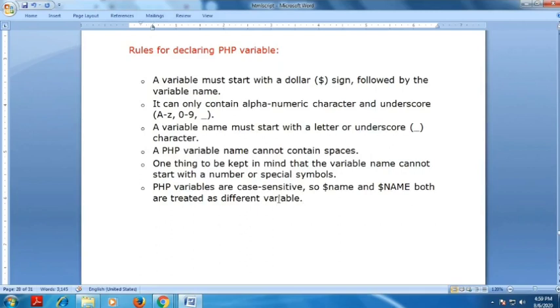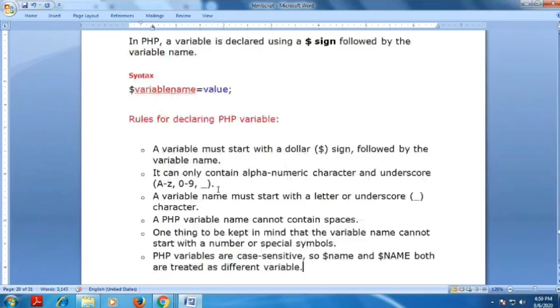Once again I repeat, you store a value by using a variable name. To declare a variable name, you put the dollar sign, then any variable name, equal to a value. For example, dollar sign A equal to B, or A equal to 5. This is the basic syntax of a variable.